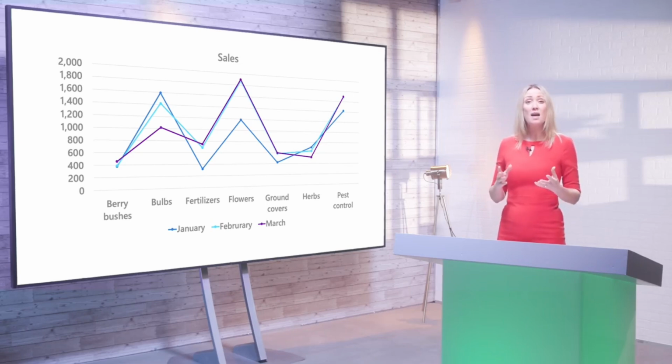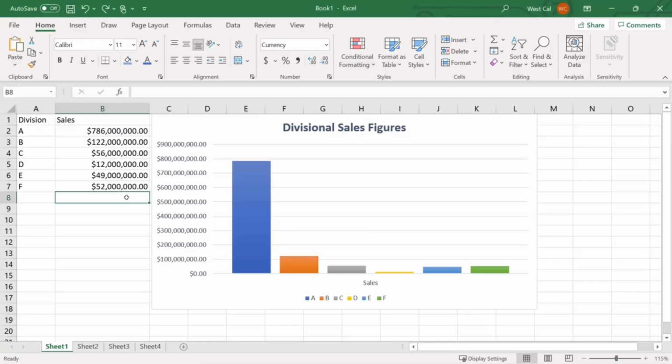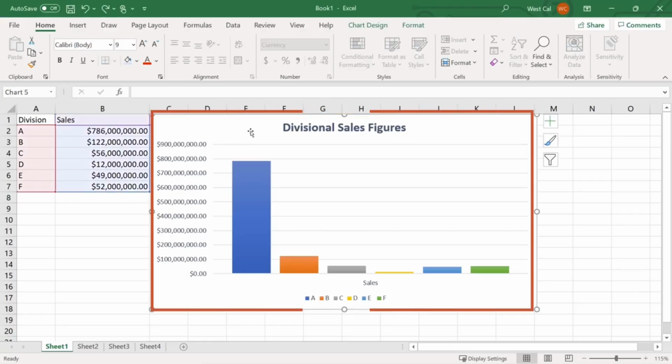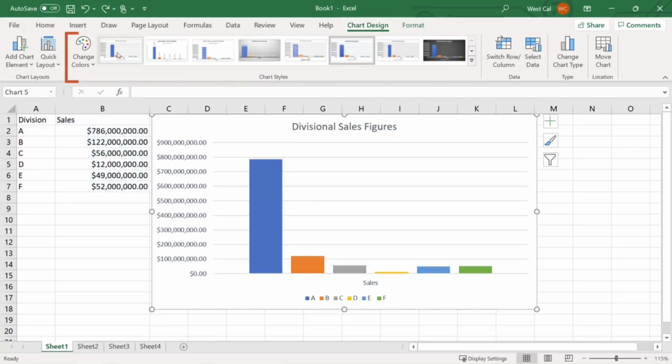But what if you don't have time and you simply need a quick way to make the chart look better and to stand out more? That is where chart styles are useful. They allow you to make your chart pop with only a couple of clicks. Let's see how this works. Select your chart on the Excel worksheet. Click the Chart Design Contextual tab. In the Chart Styles group, there is a gallery of different chart styles that you can choose from.